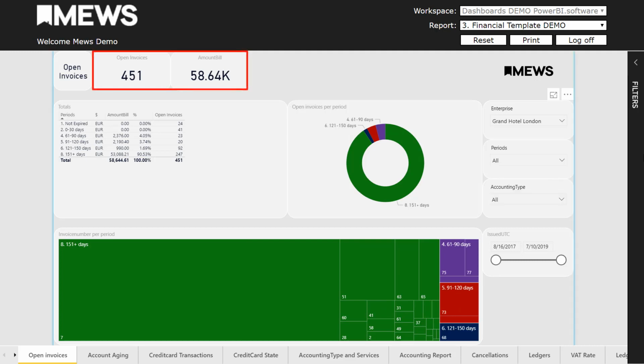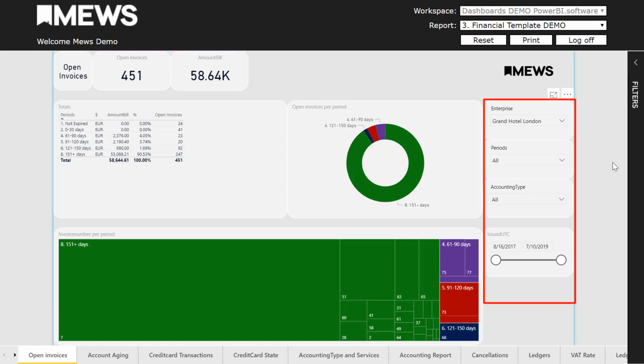Based on the property selection on the top of the screen, we can see this property's number of open invoices and the total amount billed for the time period selected. You can also select to do the analysis for a specific period or for specific revenues. In the date filter, you can select a specific time frame based on the invoice issue date.